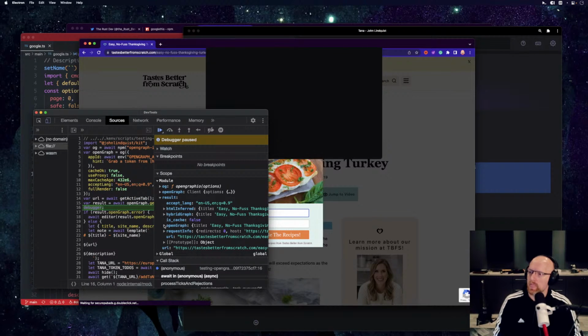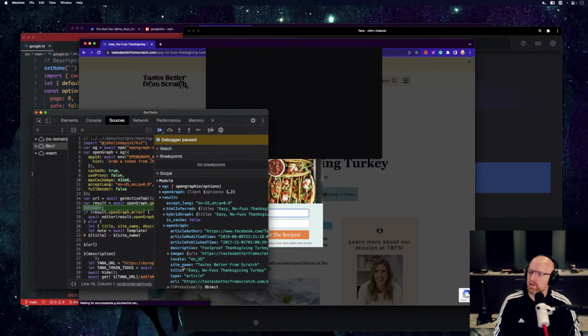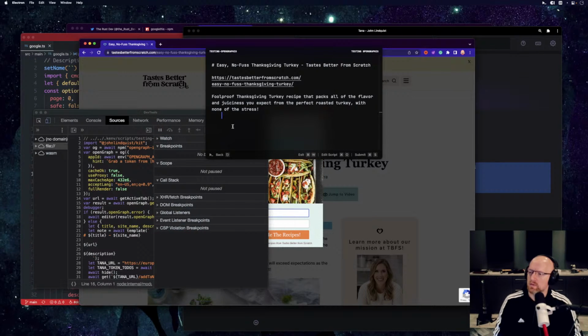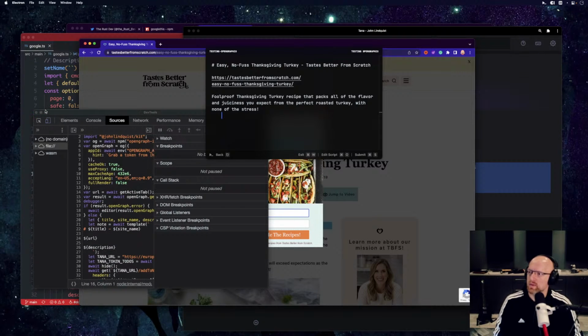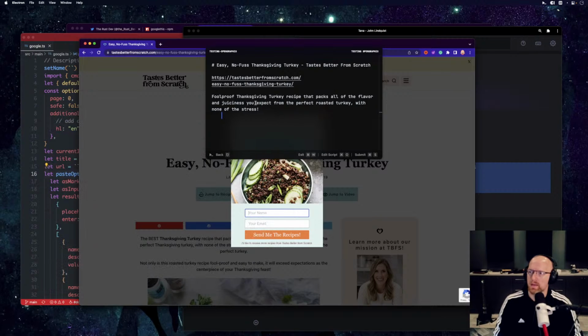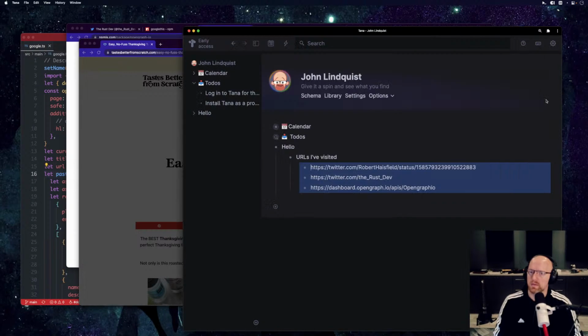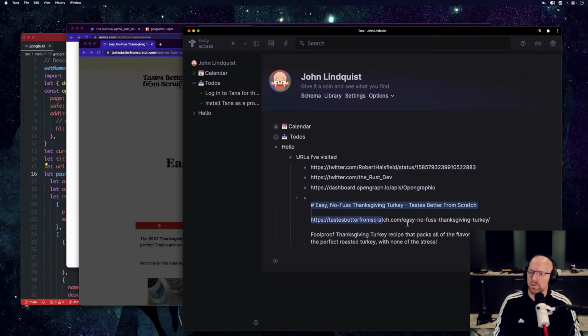Result, Open Graph, title, site name, description, continue. I wonder what's going on where it's not working that first time. So this looks good. I'll hit submit. And then posted it there.